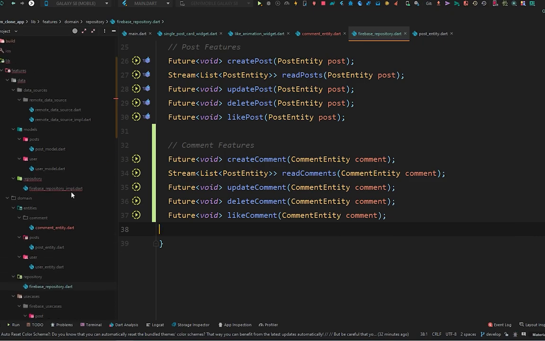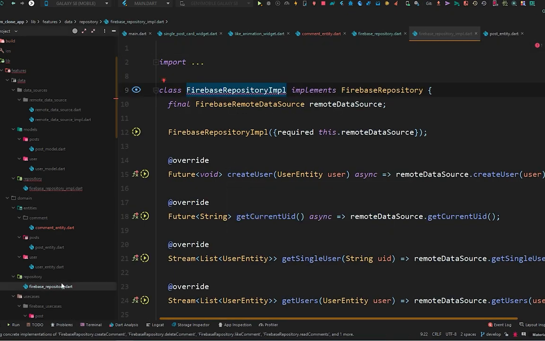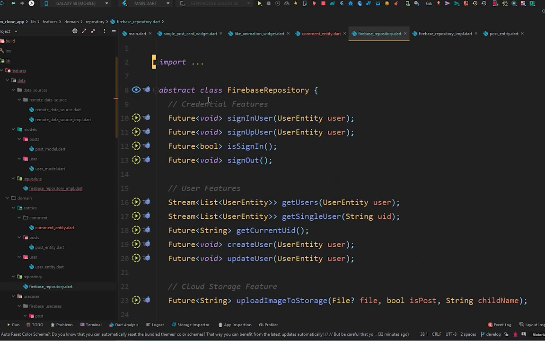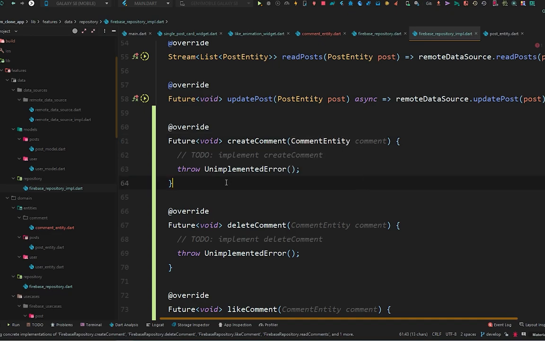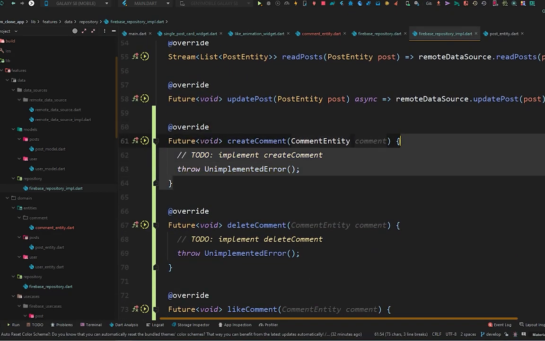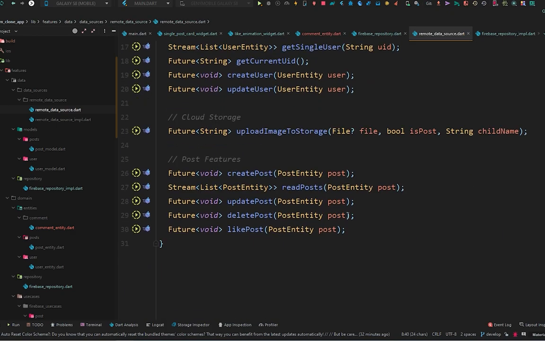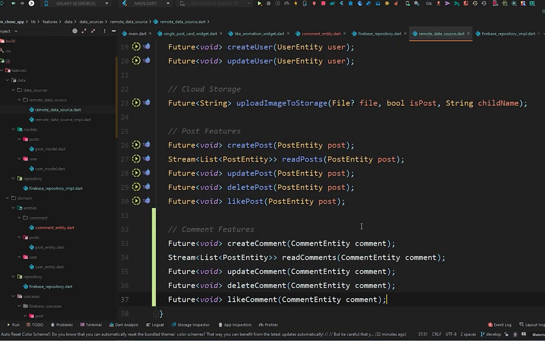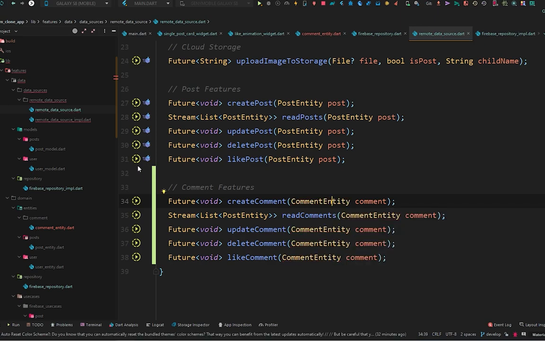Now there is an unimplemented error in the Firebase repository implementation, because the Firebase repository is an abstract class and this is implemented by this repository implementation class. So we also have to do it in here. Hold Alt Enter, create the 5 missing overrides, and now let's implement them. But before, we have to do one thing, is just to copy these fields from here and go to the remote data source, and here we also have to paste them right here like this and import the comment entity.